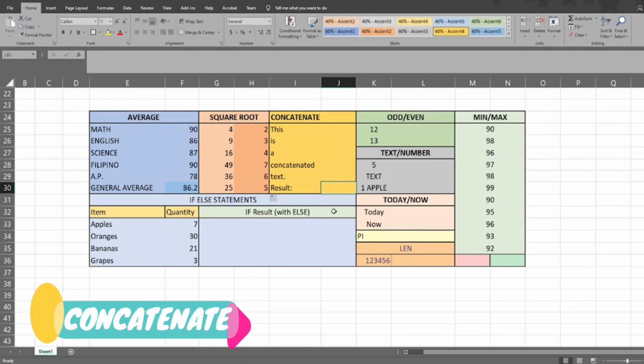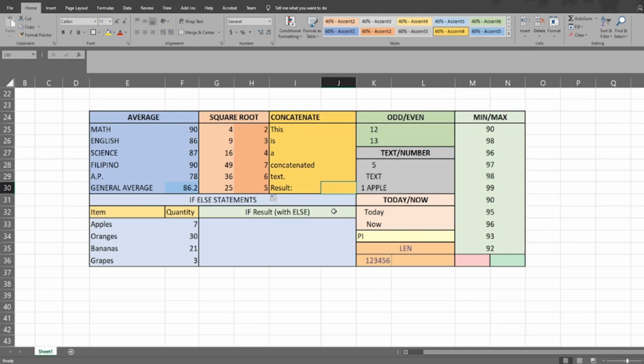Next up, we have what we call concatenate. Now when we concatenate things, it means that we link together these certain things or text or numbers so that they are presented in a string of text. So if we concatenate all of this text, we will get a whole sentence saying, this is a concatenated text. So to do that, we just type in equals concatenate, and then we just type in the cell references of all of these texts, and we will separate them by a comma.